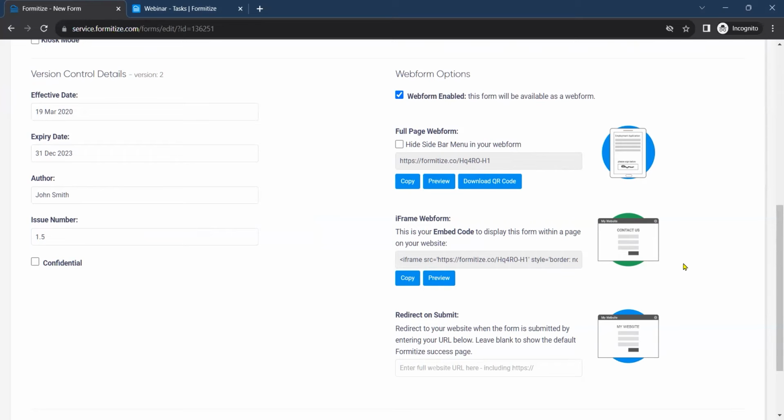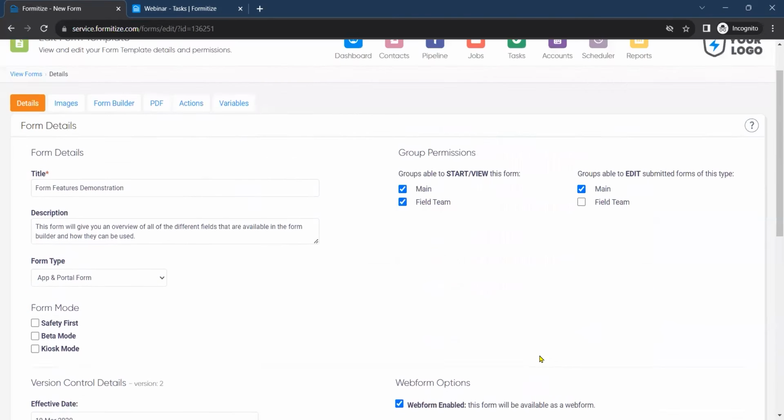If you have a website that you want to embed the web form on, you can use the iframe code available here, and you can also redirect where the user is taken once they submit the web form to your own URL or a designated website address as well.